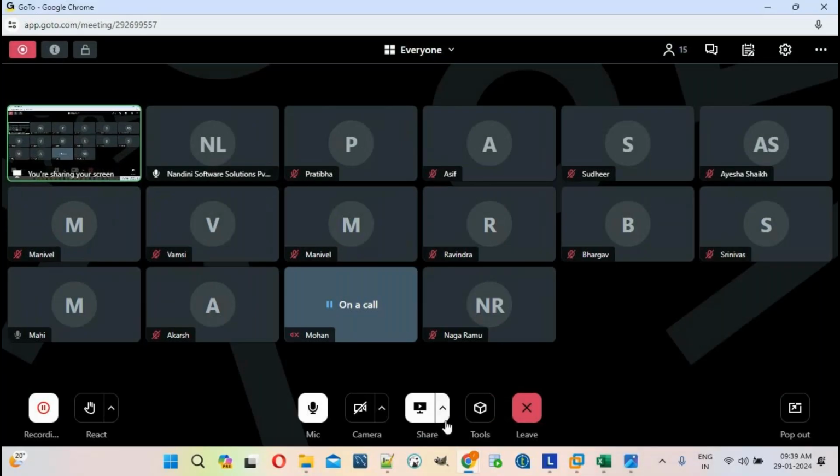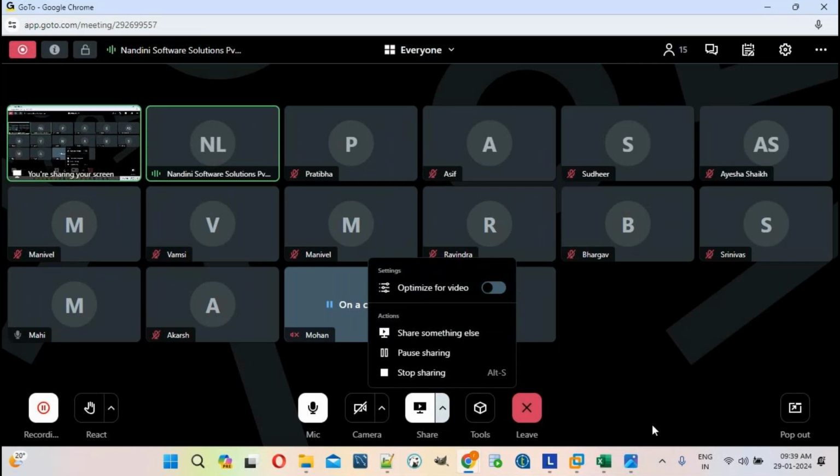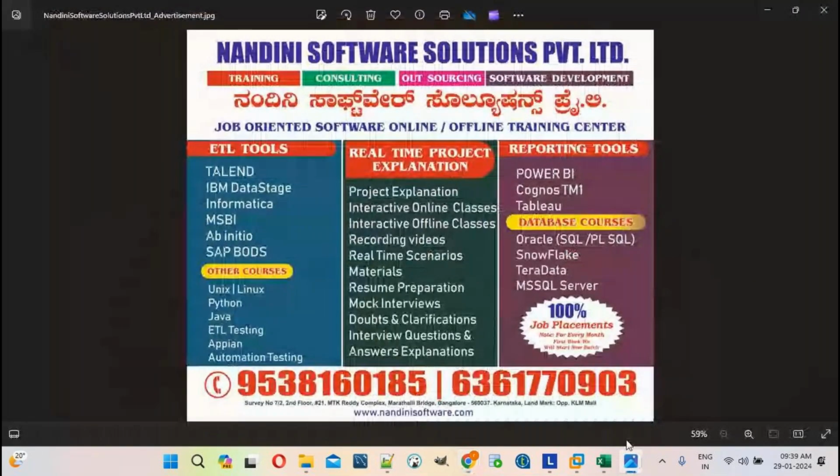So I hope you were able to see my screen, right? Now let me go for the demo. This is Venkat from Nandini Software Solutions Private Limited, Bangalore, Marathalli. We are going to learn the IBM DataStage ETL tool from this training. The course duration is 35 working days. We'll provide real-time training, guys.